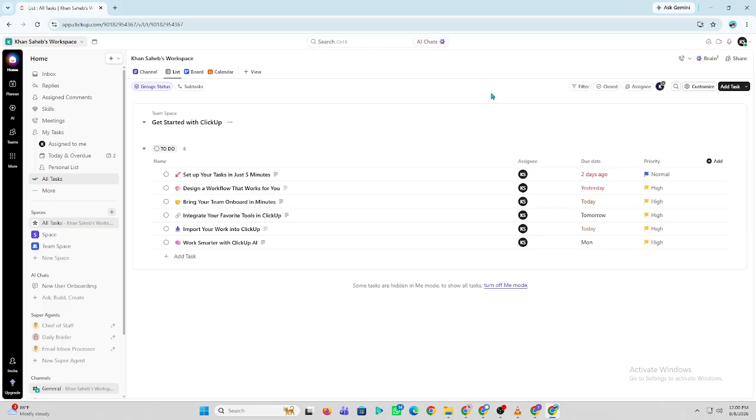Sign in with your Google account and allow ClickUp the required permissions to access your Drive files. Once connected, open a task in ClickUp where you want to add a Google Drive file. Click the Attachment option and choose Google Drive to browse and attach files directly from your account. Select the document, spreadsheet, presentation, or other file you want to add to the task.